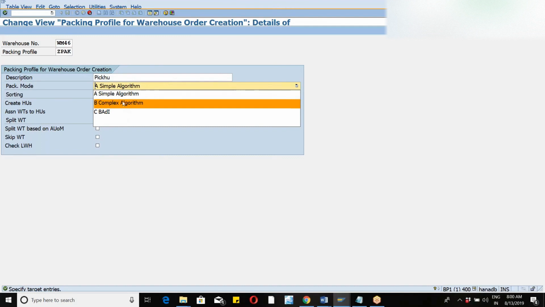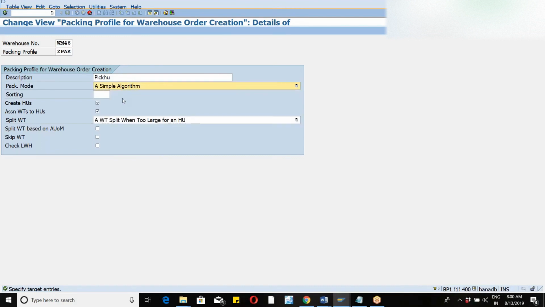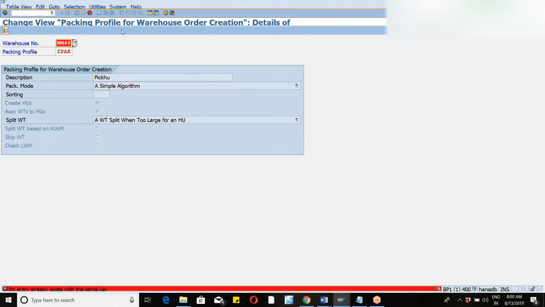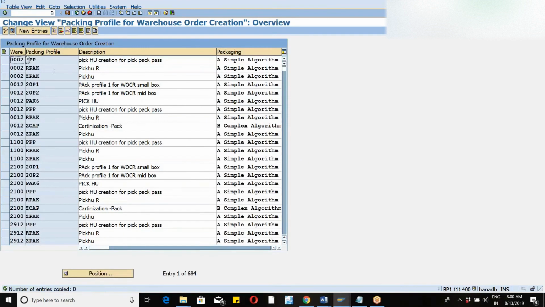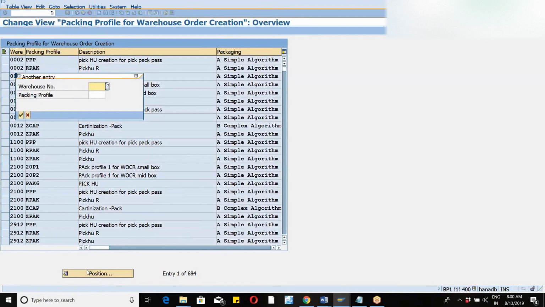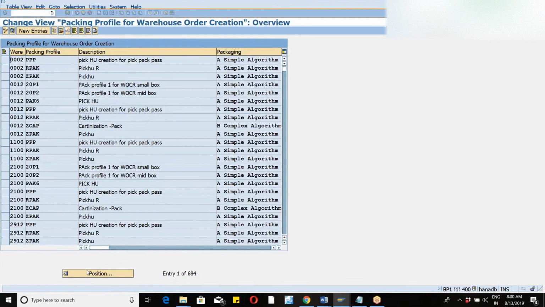So my warehouse is WM46. My activity area is Z PCK something. And my activity, what is my activity? It's pick, right? And what is my warehouse order creation rule? It's ZWCR, right? So this is the activity area determination.